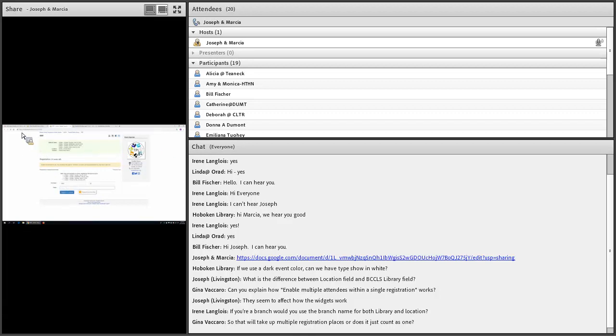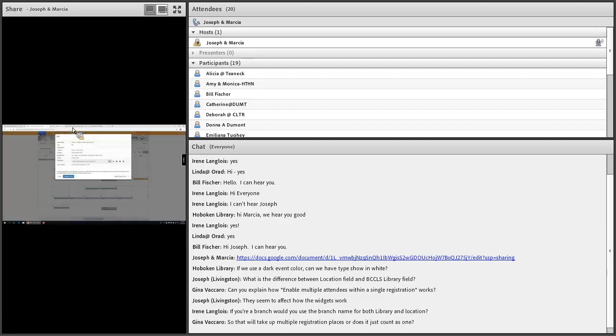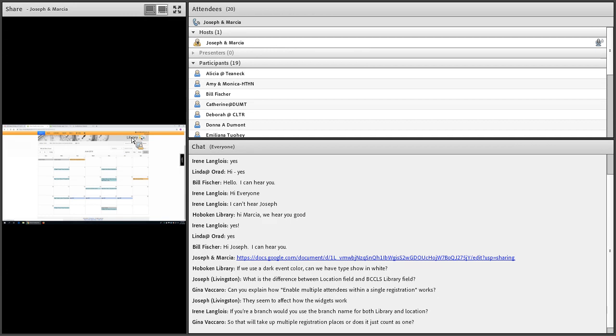Joseph, that's true. When you choose your widgets, when you start creating your widgets, you're going to want to make sure that you click anything that has to do with your library. That way your patrons will be able to filter the calendar when you create your widgets.